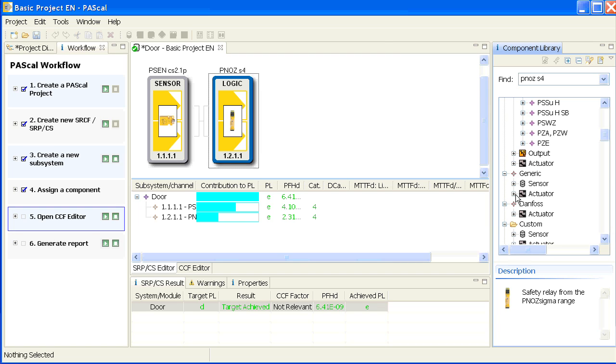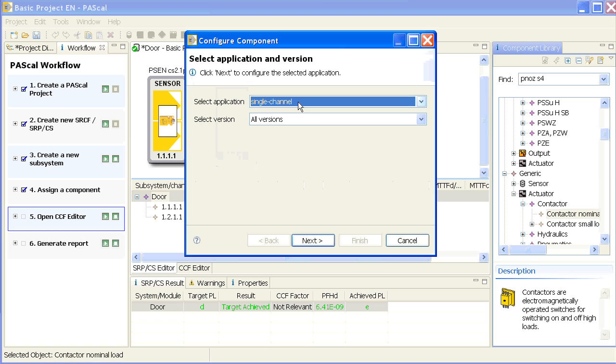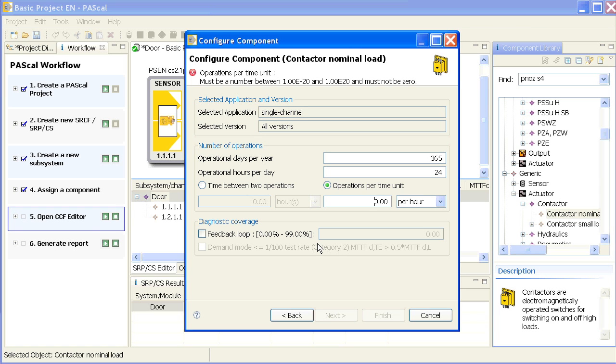So I do so for the actuators. You find a library called generic library with values from standards for valves, for basic sensors, hydraulics. I use just a contactor, a basic one with nominal load, and drag it over. Oops, and here it's a little bit different than the cases before. I need to select the application. Here there isn't much to select, so I could go right away to the next level, which I do. And here I get the indication that I should add the operations per time unit.